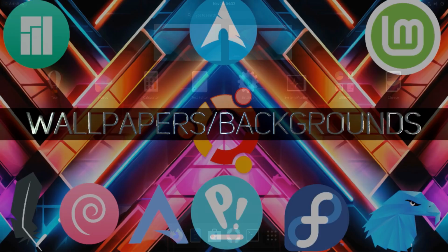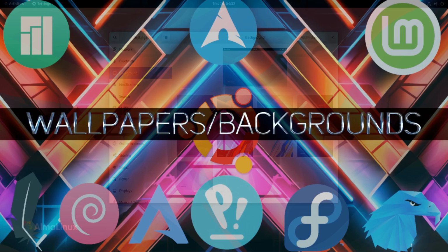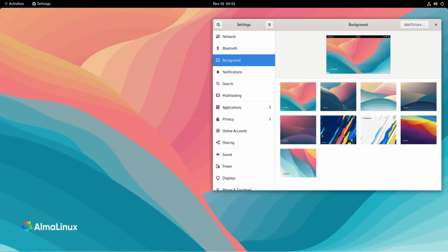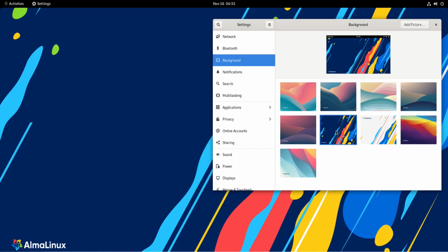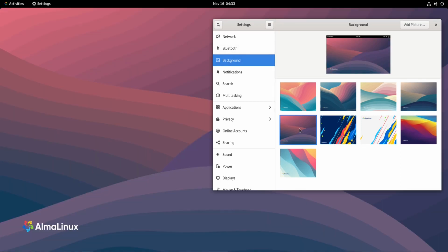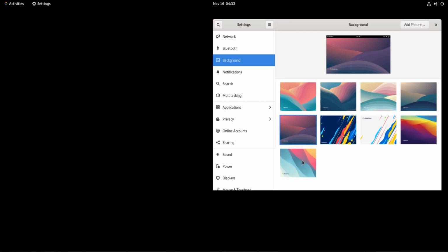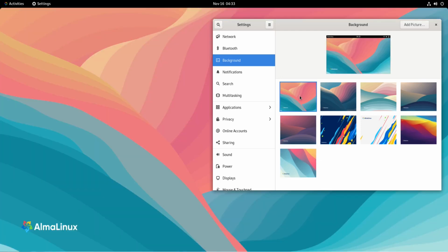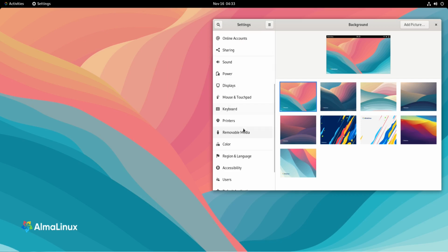Alright, now let's check out the settings, get into some appearance. We'll start off with the wallpapers first. So they're pretty standard here. Pretty straightforward. AlmaLinux has their own set of wallpapers and they're all here, so if it's something you're looking for, it should be right there.